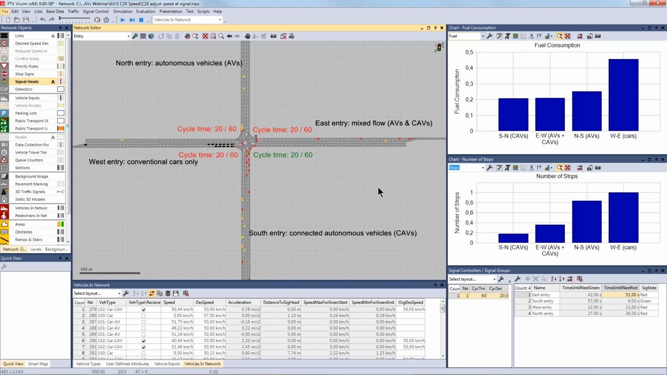The assumption for this CAV behavior is that vehicles keep smaller headways. This is for AVs and CAVs. They react faster to the signal, so once it turns green, they start directly, whereas conventional vehicles have a reaction time. And connected and autonomous vehicles are able to communicate with the signal controller and adjust their speed in order to arrive at green.